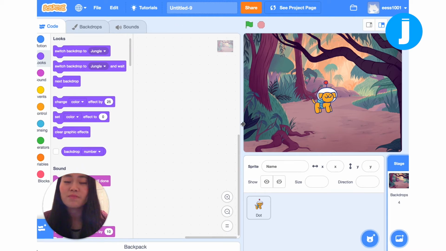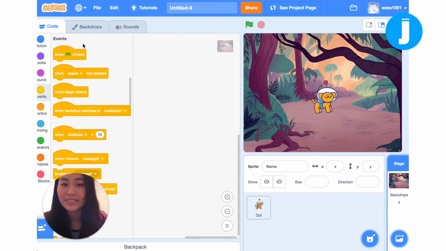So for most Scratch projects, they typically start with a block labeled when green flag is clicked. You can find this in the yellow events section, and it's the top block. So we're just going to drag this block to the middle, and you can drag it anywhere. Just make sure that it's easy to see.